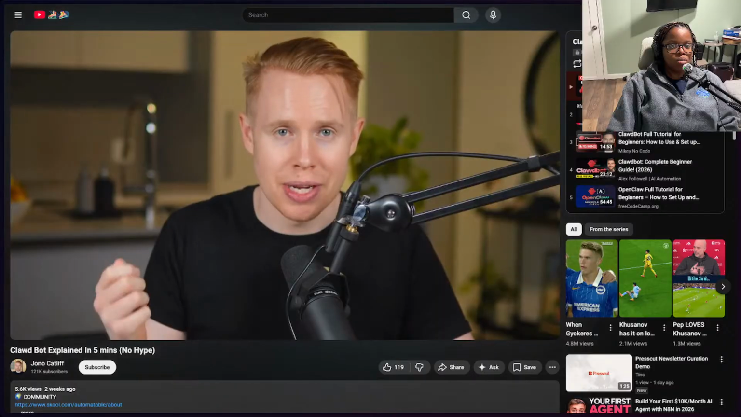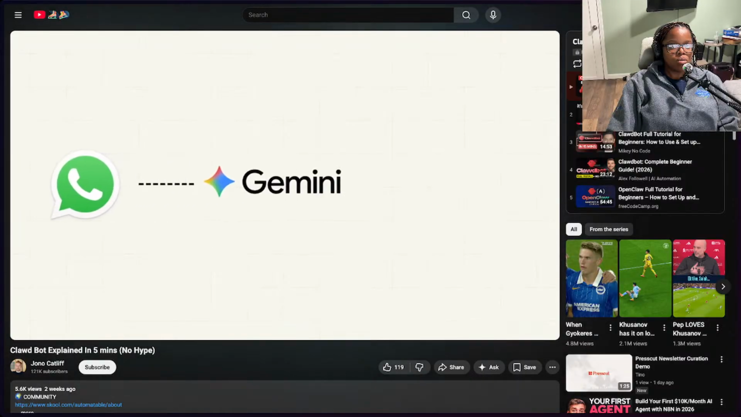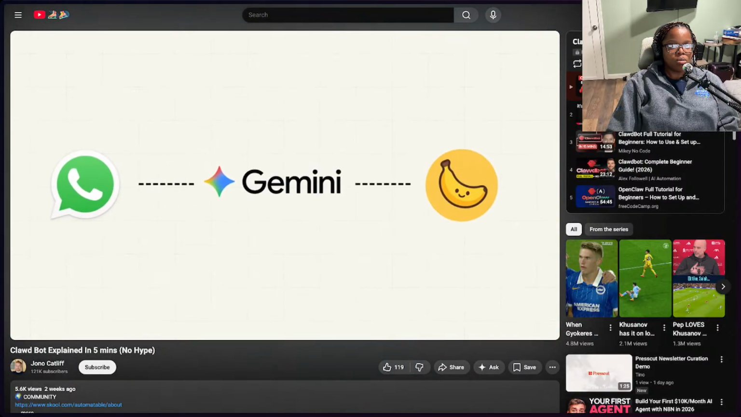So you can send messages through your favorite messaging platform like WhatsApp, for example. Then the AI brain will determine what it needs to do, and then it will access the tools that get the job done. And that all sounds great, right?